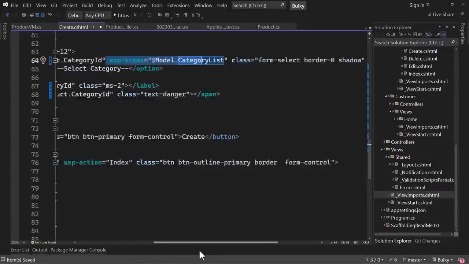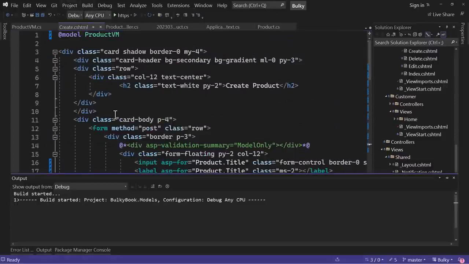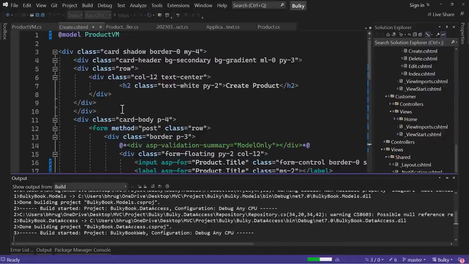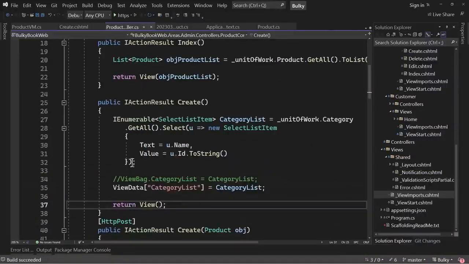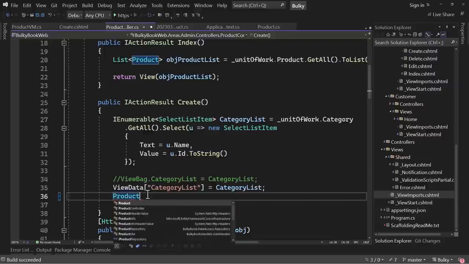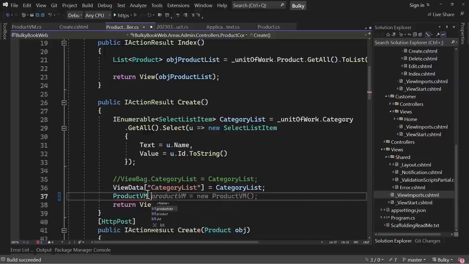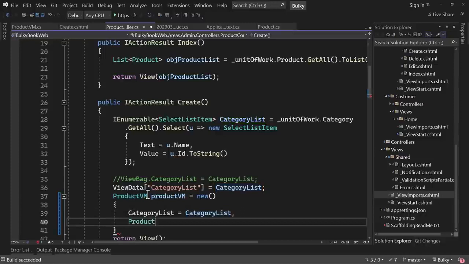Let me scroll down. I believe everything else is working. Let me build the project here and see if that works. We still have to modify our controller, but let me do that now. Product controller, where we have the create, we need to pass a product view model. So right here, we will say ProductViewModel. Let me call that productVM is equal to new. And then we have to assign the properties here. CategoryList will be inside CategoryList, comma, we have the product. Product will be new Product.